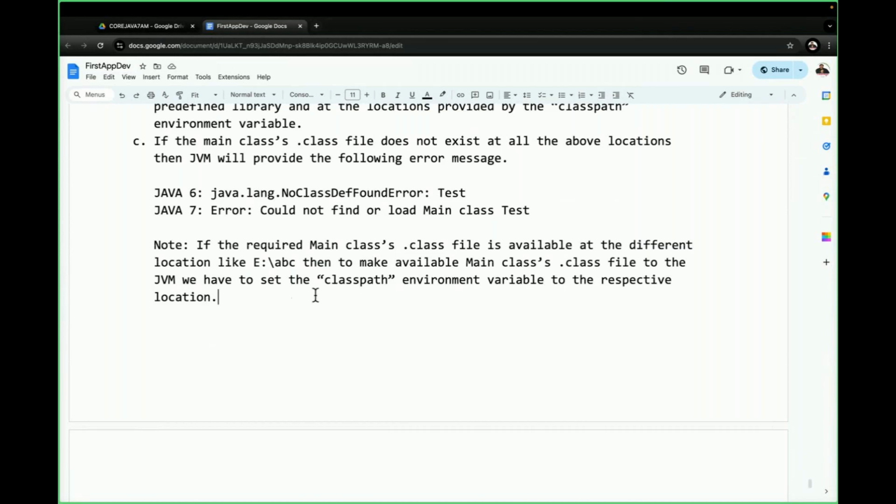Now let's move to the point here. If the required main class .class file is available at a different location like E:/abc, then to make the main class .class file available to the JVM, we have to set the classpath environment variable to the respective location E:/abc. Now see how we are going to set this. Observe carefully: set classpath=E:/abc; That's it. If you provide it like this, the JVM will identify it and be able to execute it. Can I show this point now? If you want to show this point here, what do we have to do now?